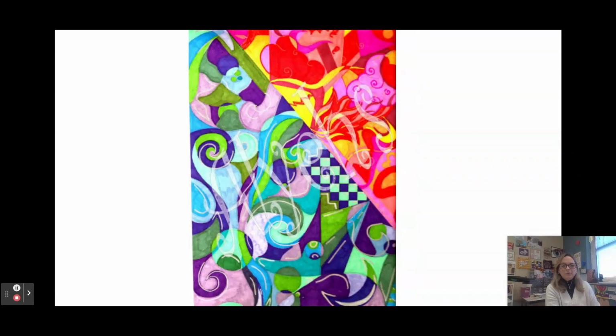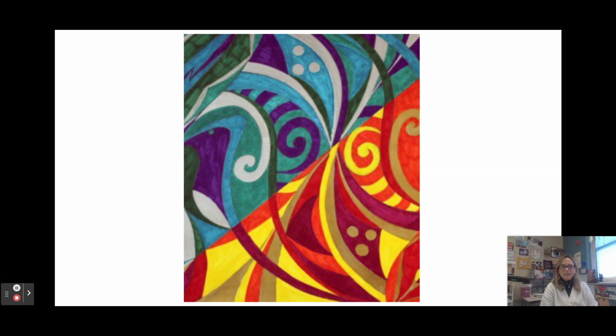Same type of example. This is different in that one side of their page is designed with warm and one side is designed with cool. So you could do something like that. Same example here, warm down here and cool up there. Okay, so hopefully you got some ideas.